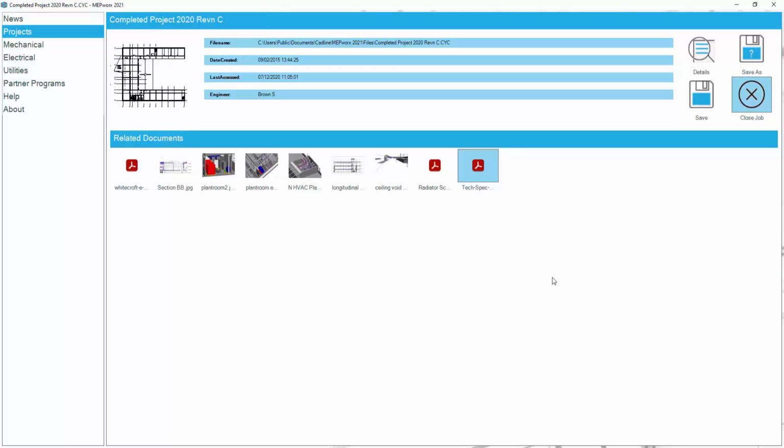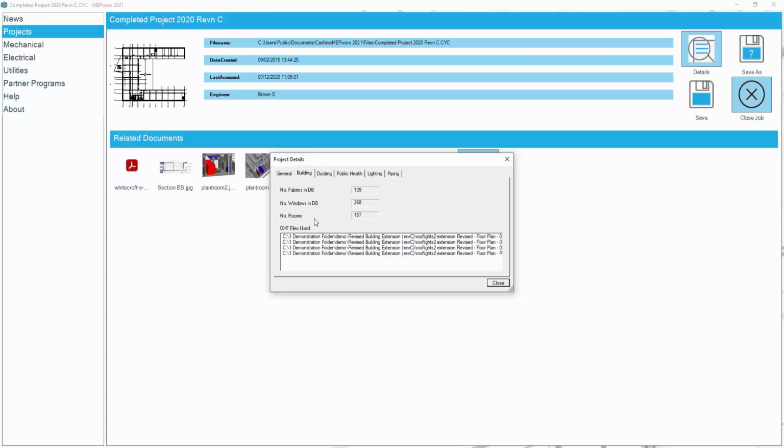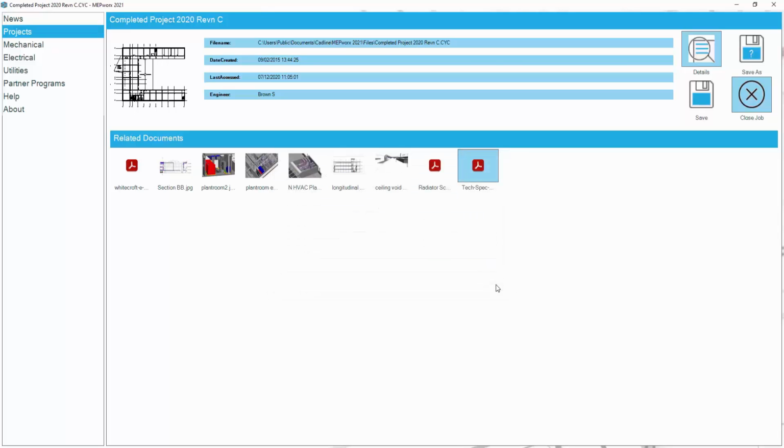So we have the open project. We have project details. This gives you information such as where the file is kept, its location, where the DXF floor plans are kept. So it's quite a good housekeeping option, just to give you an idea of where all your databases are held, if you've made customized databases and moved them about. So it just tells you where everything is effectively. Obviously here we've got some self-explanatory buttons: save, save as, and close job.